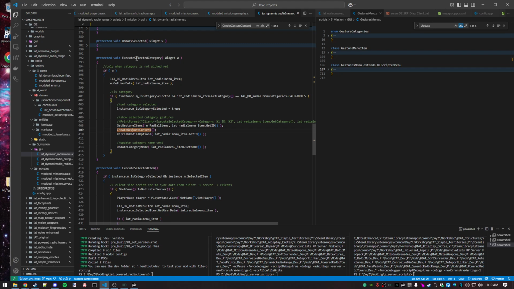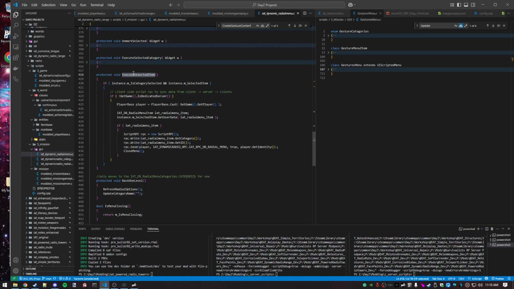Okay. So now, what happens when a user clicks on a category? We need a way of hooking into that, like an invoke function. And that's what we're seeing here, the execute selected. I have two functions here. One is for the category. If I click a category, I basically tell it to rebuild the contents with a new list of items. If I click a specific item, this is where the magic happens.